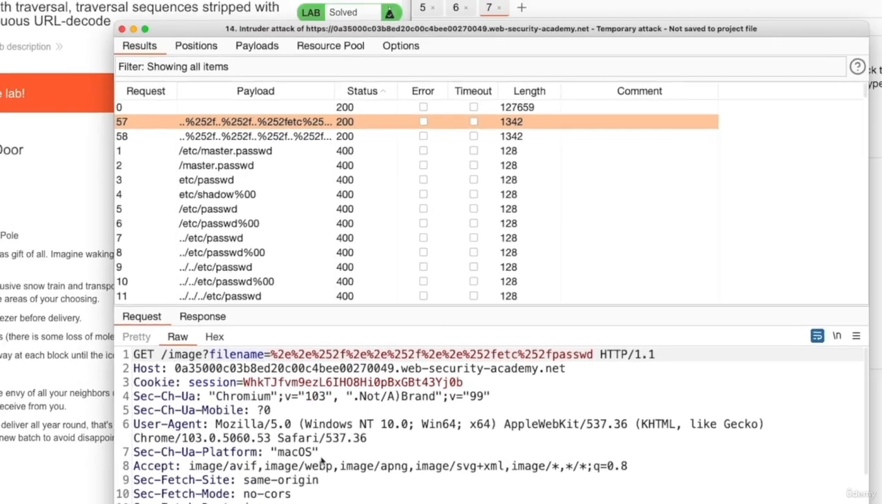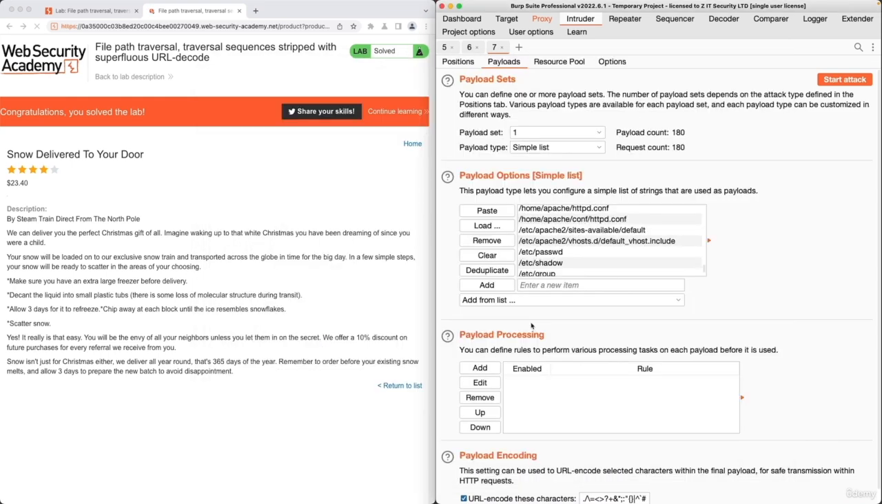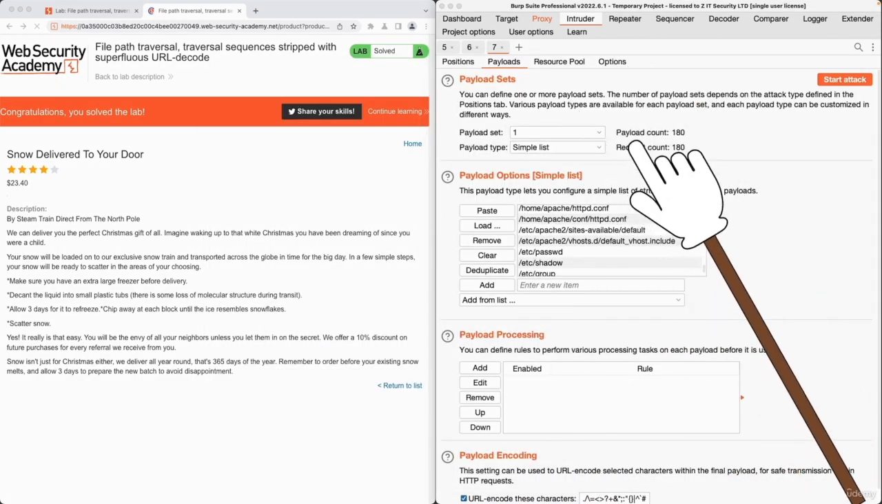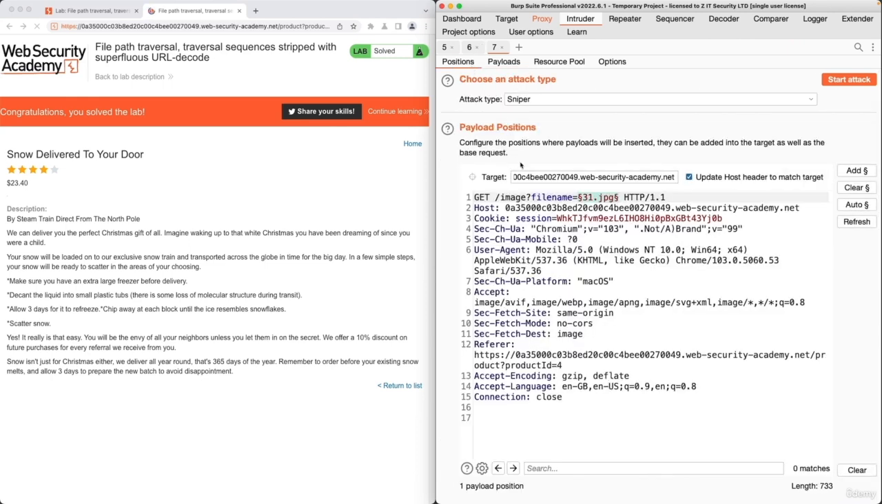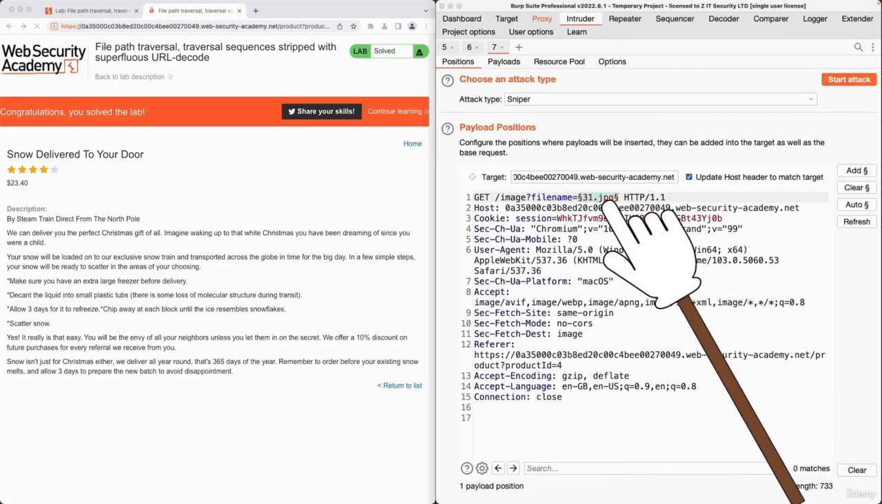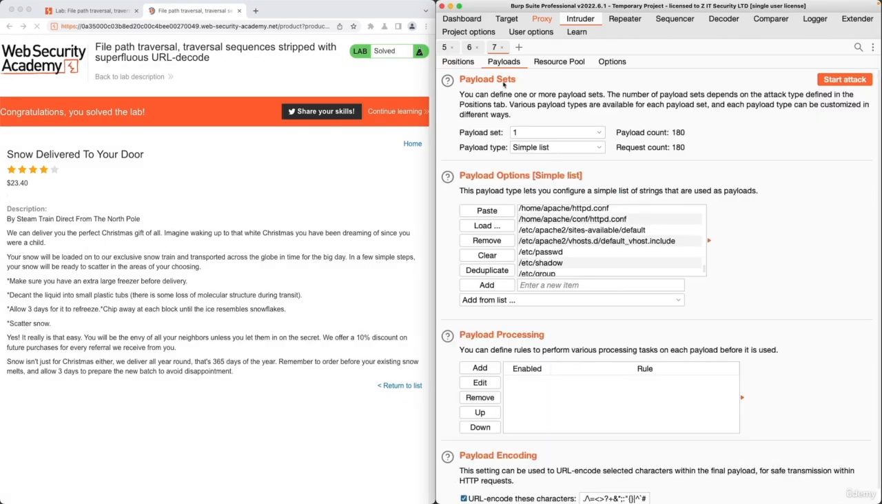Also, the intruder is actually very, very useful because, as you can see, it's pretty much a brute forcing tool. So you can even use it to brute force passwords. You can basically modify this request any way you want and edit it any way you want, add these signs wherever you want, and you can set any payloads you want in here. Click on Start Attack and it'll do everything for you automatically.